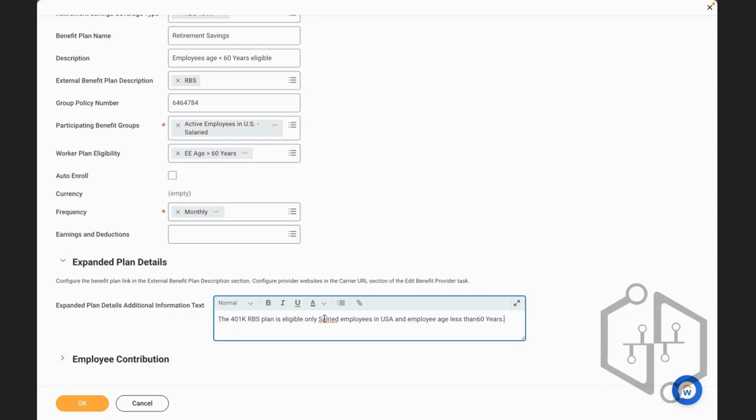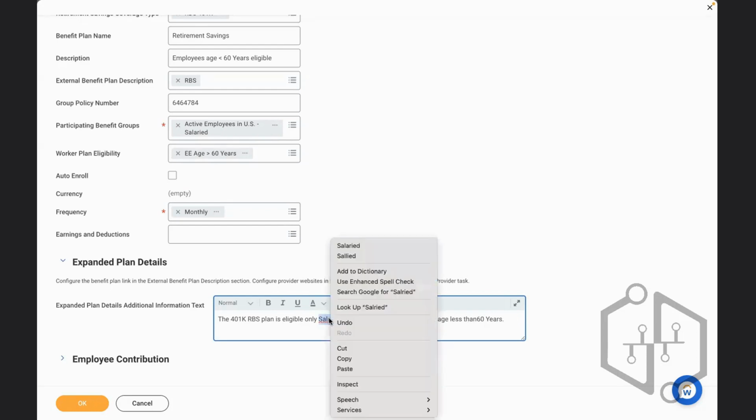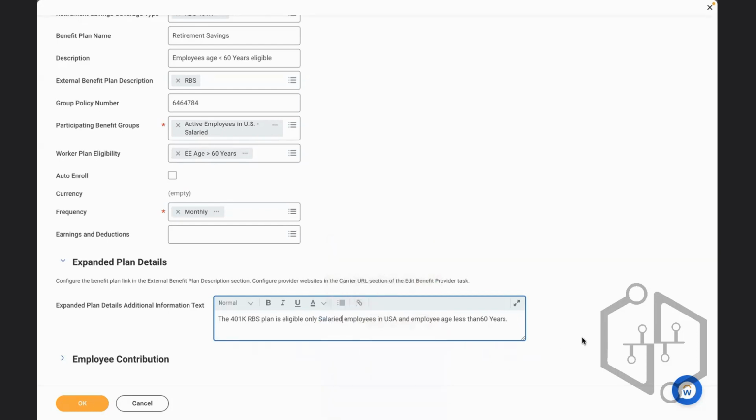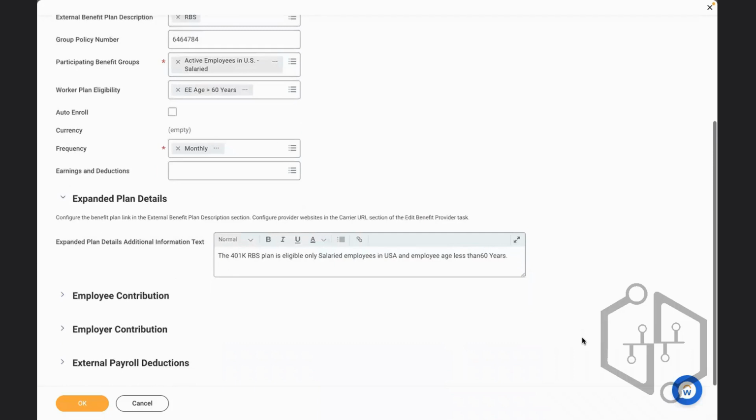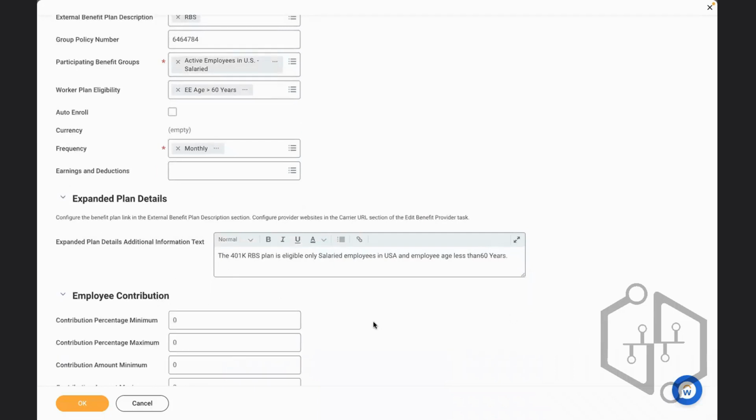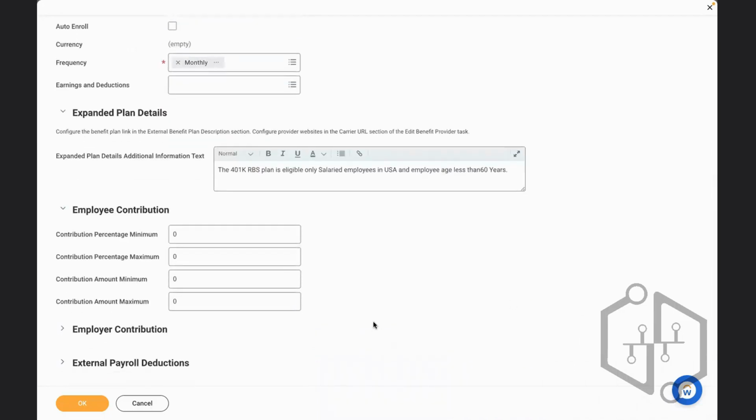If in future someone wants to edit this plan, they want to understand the requirement, so one comment we can give here. Employee contribution. Some benefit plans are percentage basis, some benefit plans are amount basis. We'll create both, no problem.